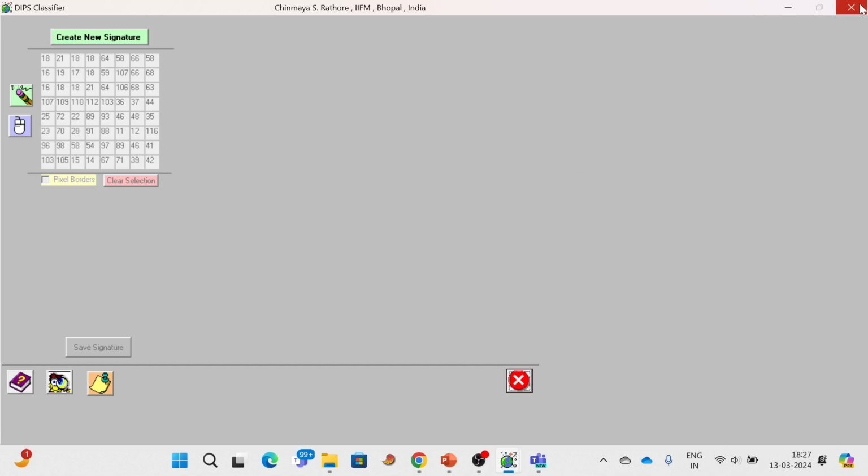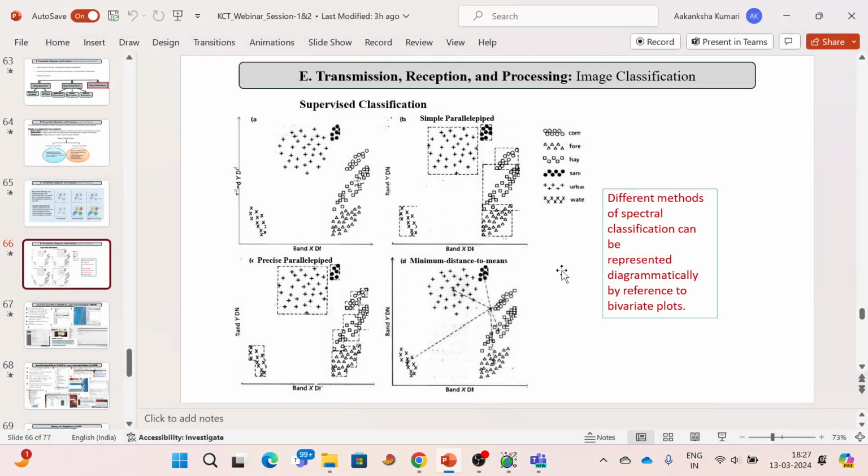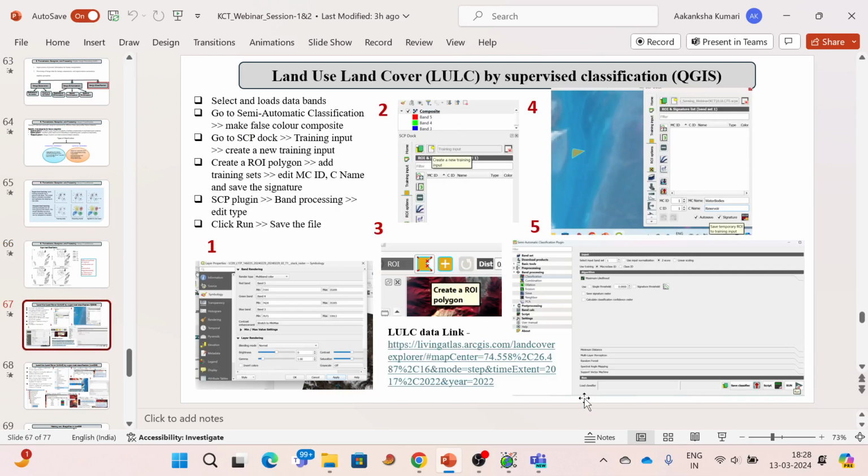So I will do this in the software. Now you know how it is done. First of all, we will give some training set, create signatures, and then the software will do the calculation, and based on what kind of classification we are trying to do, minimum distance to mean or this one, it will classify the image. Okay, so now I'll try to make a land cover map using supervised classification in QGIS.